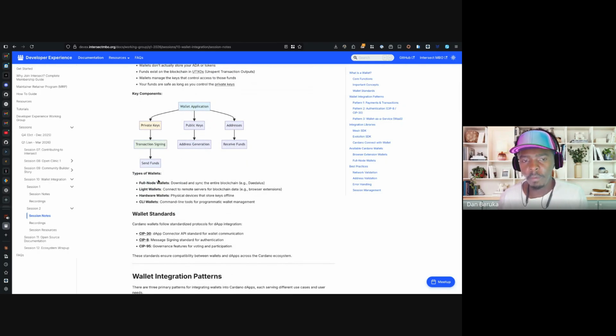We now have many types of wallets. The first one are full node wallets. For example, we have Daedalus, which has the full Cardano node in the back end, so it's running on top of a full node. So before the wallet synchronizes, we need to fully synchronize the full blockchain behind it, so then we have the current data from the blockchain.